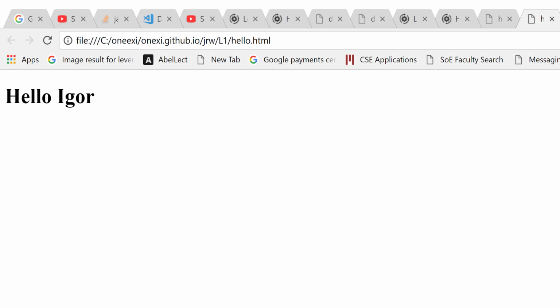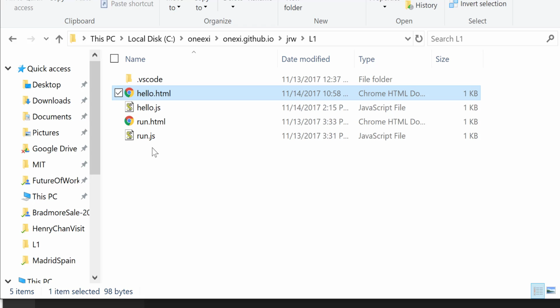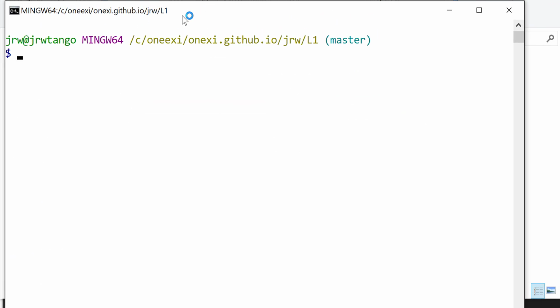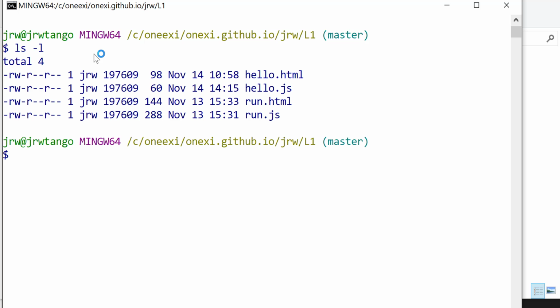Okay, so we've now got some code, and it's JavaScript code, and I want to show you how we debug it. So let's go to the folder. Now on the Mac, you need to open your terminal window. So this is my terminal window. It looks a little different to yours, but it's basically the same. And if I do ls -l, there's the files, hello.html, hello.js, and I've got a couple of other ones too, but let's ignore those for now.